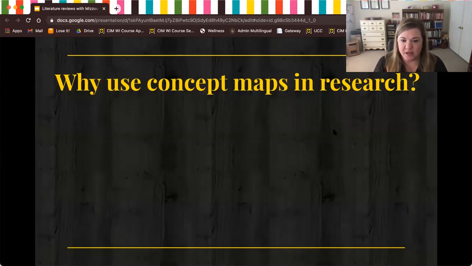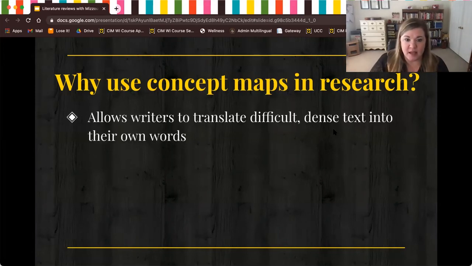It took me getting a PhD to realize that I don't think in this linear fashion, right? My brain's like this all the time. That's what's so fun about academic work. So if you're trying to take this messy academic work and shove it into an outline, you get really, really frustrated. So instead, I like to use concept maps. Concept maps allow writers to translate really difficult text into their own words because you're forced to paraphrase, which is a really important academic act.